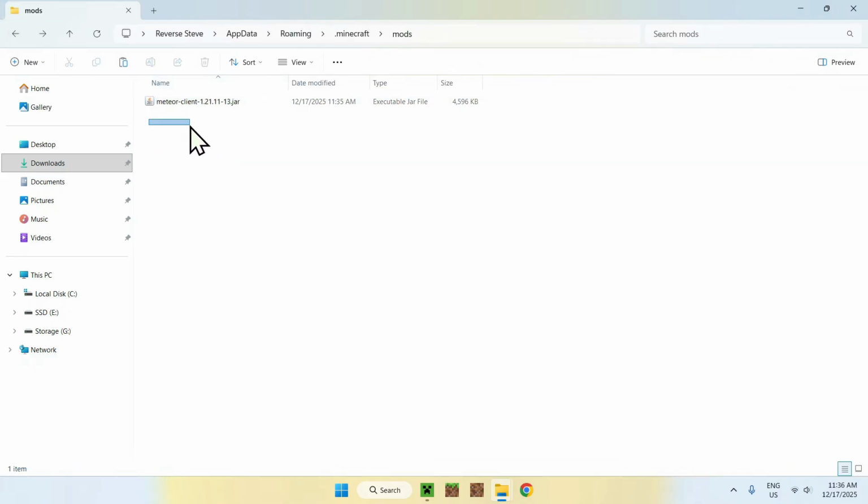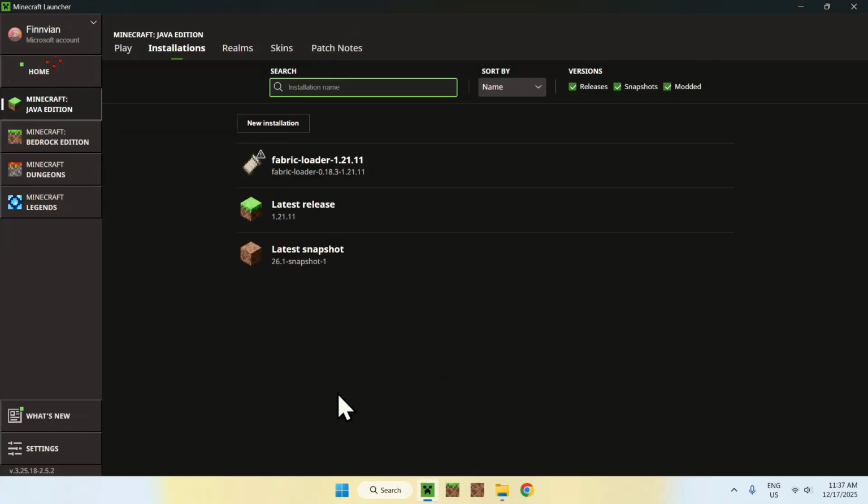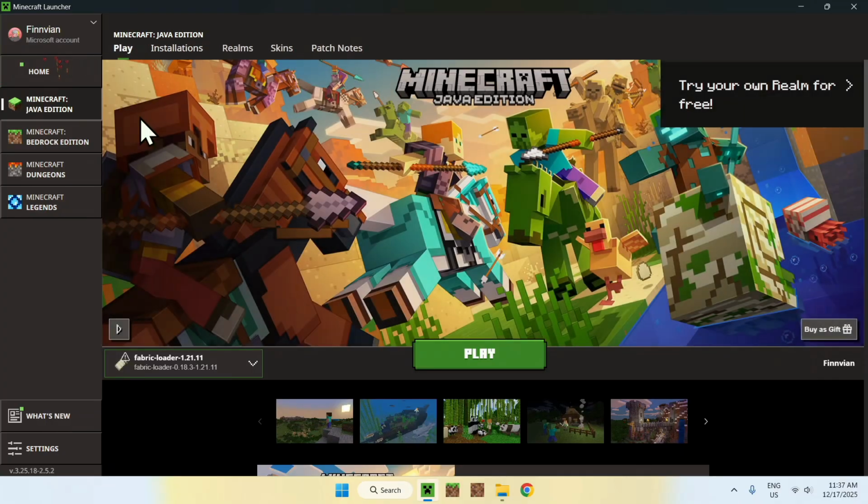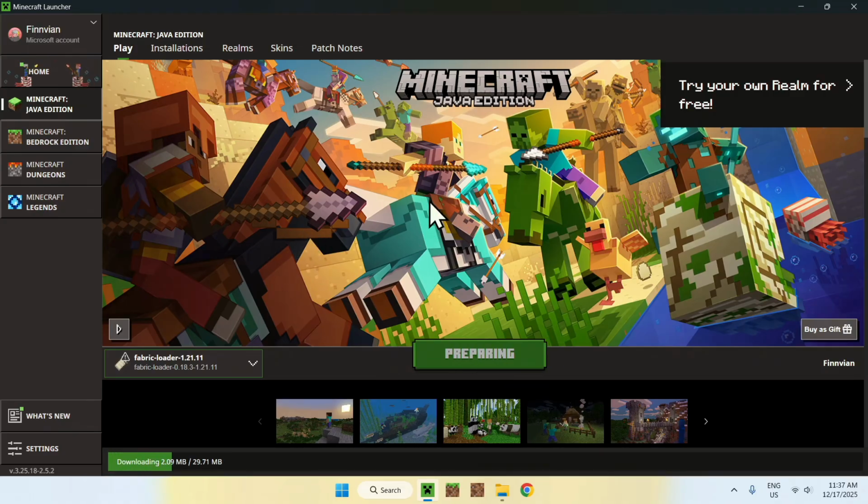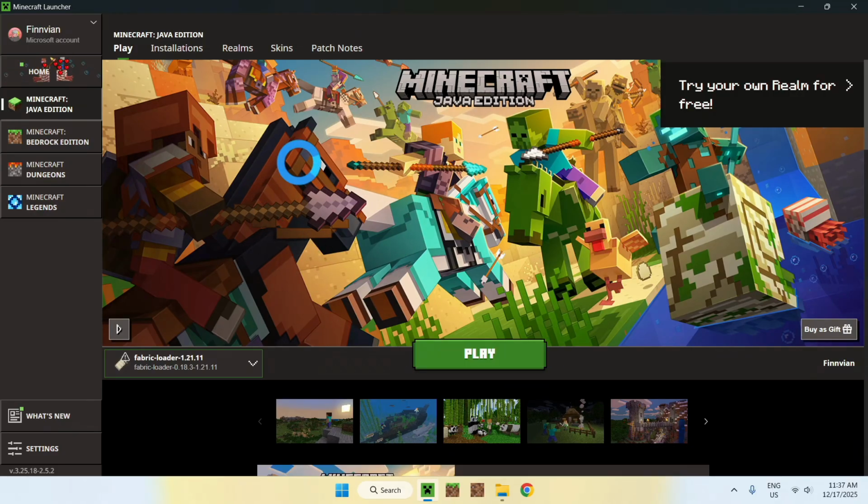You copy pasted Meteor Client to .minecraft mods, and now all you have to do is go back to the Minecraft launcher. Once you're here, all you have to do is go to play, make sure Fabric is your selected version, and then click on play. And here you have to wait for Minecraft to open up automatically. So that is one thing you have to do, and then once Minecraft opens up, we can go ahead and actually try out Meteor Client.